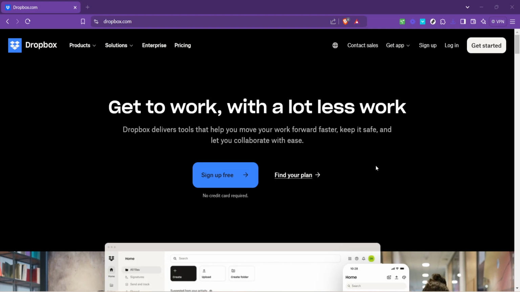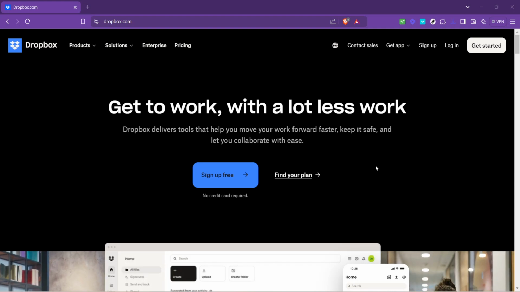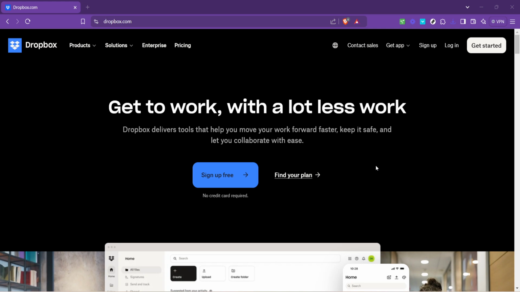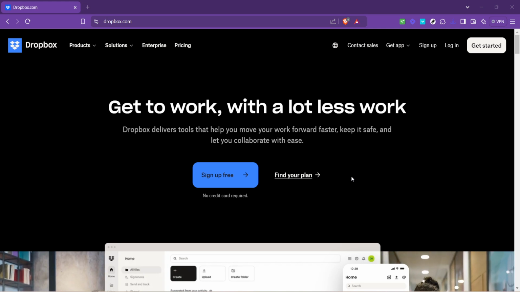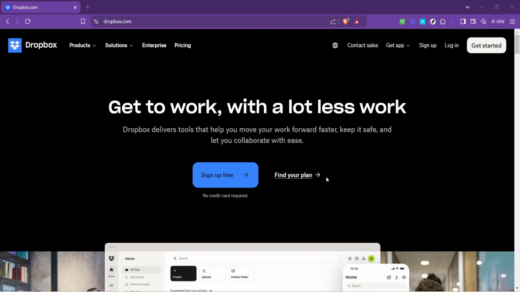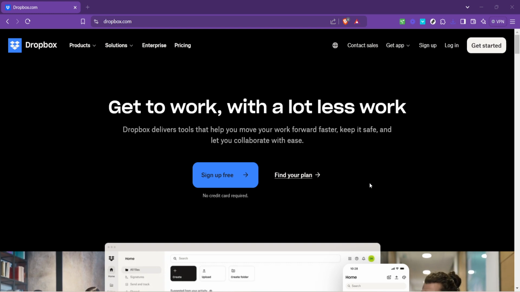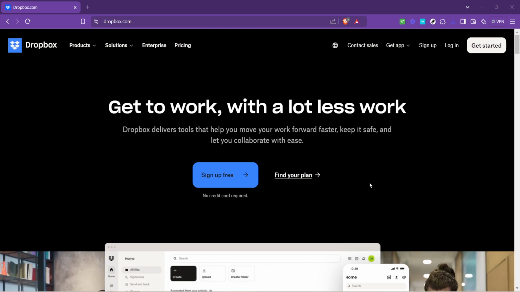In today's video, I'm going to teach you how to edit Dropbox files. Let's dive right into the world of Dropbox, a cloud storage service that does a lot more than just store your files. It's also a fantastic tool for editing files on the go, and today I'll walk you through exactly how you can make those edits, step by easy step.